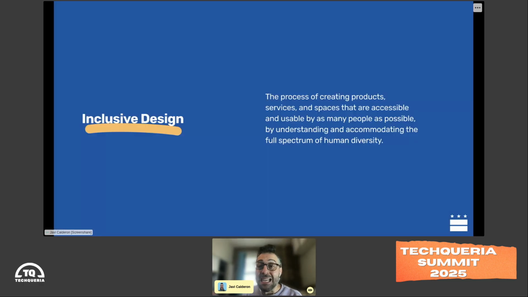So what is inclusive design? We're going to start there and back up a little bit. There are a lot of different definitions in classic tech. And in my mind, there is a stark difference between what is accessibility and what is inclusive design. To me, inclusive design is about everybody, right? Making sure that everybody feels seen, everybody feels welcome, everybody is included in whatever it is that we're designing.